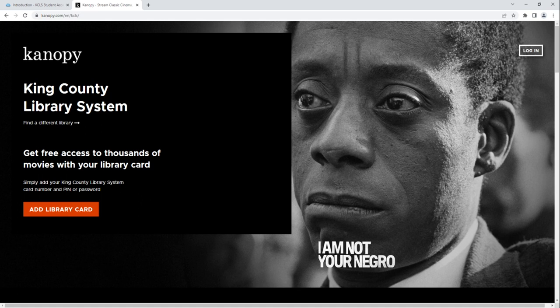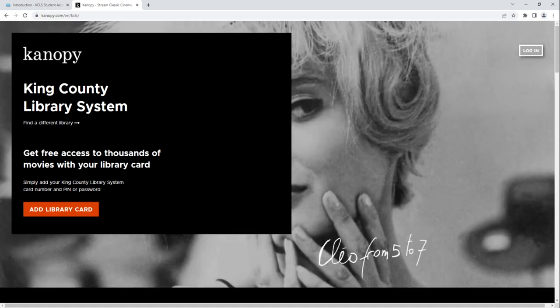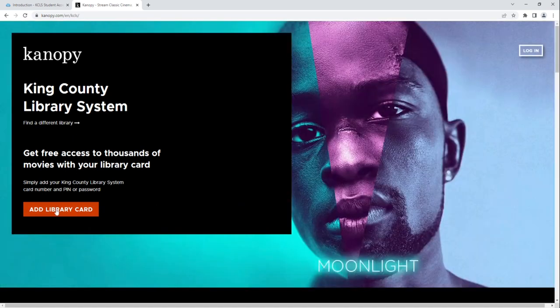If you've never used KCLS resources because of our partnership, click on Add Library Card. There is also a login screen, but that's after you have created an account.